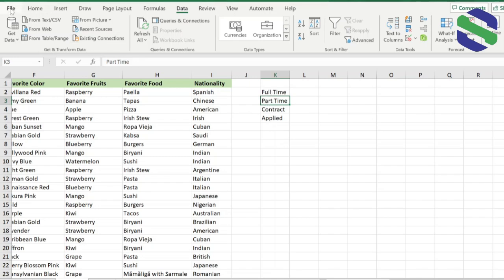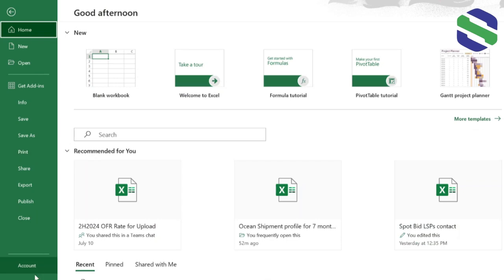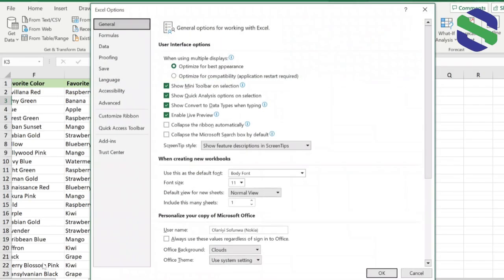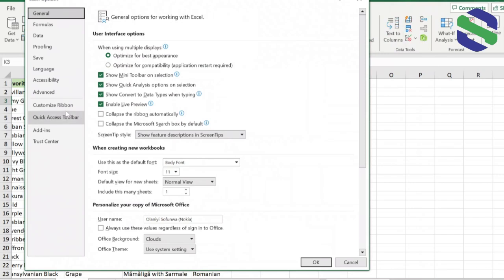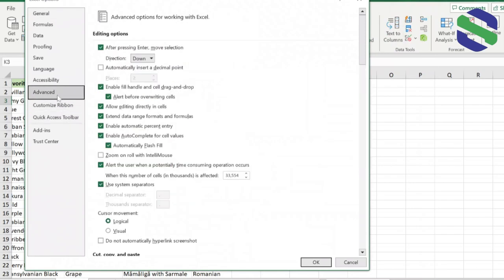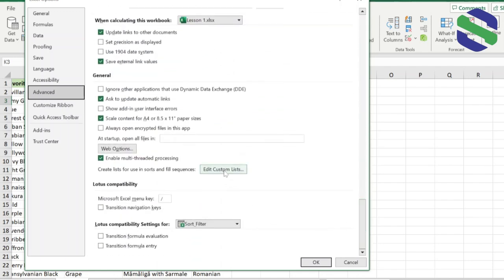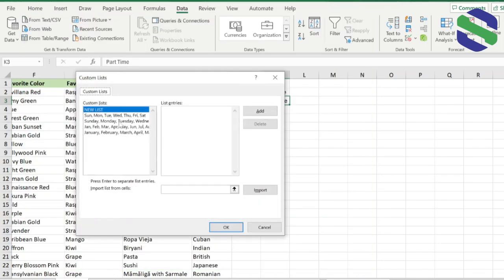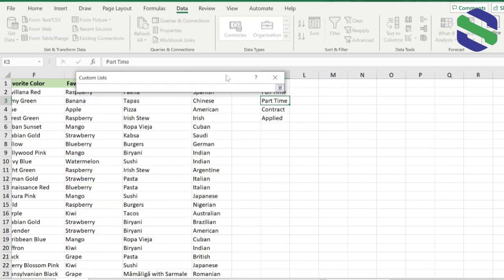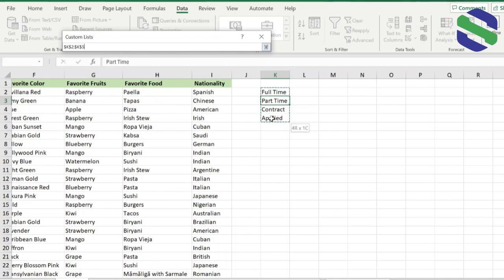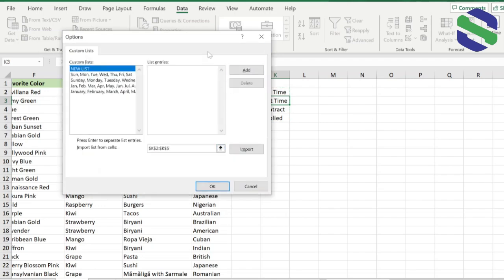Then we go into File. Under File, we go to Options. In Options, we go to Advanced. Then under Advanced, we scroll down to Edit Custom List. Once I click Edit Custom List, the next thing to do is Import List from Cell. When I select this, I can import this list, this pattern, the way I want it as stated there, and I will click OK.